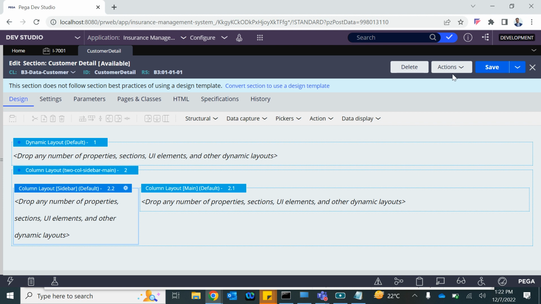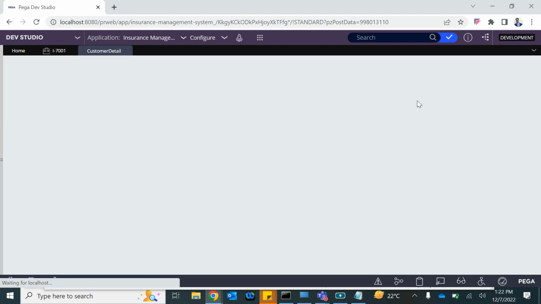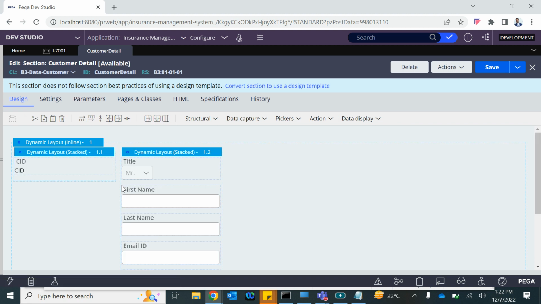Right. So I'm going to refresh it to get everything back together. All right. So here this one is first name, last name, and all those things. They are all coming into a dynamic layout. You can have one dynamic layout on top, and within that you can have multiple dynamic layouts. You can configure nested dynamic layouts. Dynamic layouts are a container kind of thing, which we use to group the controls together.